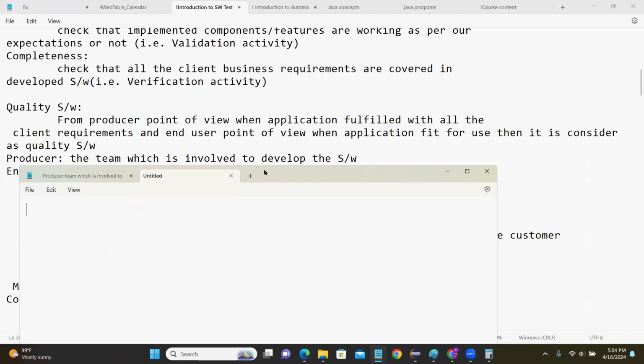Then end user. Suppose end user means for a Zoom online meeting, I am the end user. You also come as an end user for the Zoom online meeting because we are using this Zoom software in our work. That's what I am saying: from the producer's point of view, when the application fulfills all the client requirements, and from the end user's point of view, when the application is fit for use, then it is considered quality software.